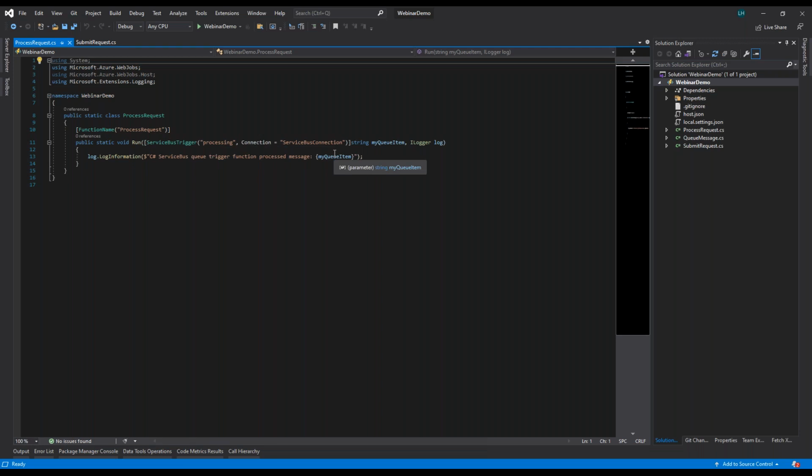The only thing I'm going to change is their template makes it a string. So I'm going to make this my queue message type, so I can read in my queue message. Again, if you wanted this to batch process messages, you could just make this an array, and you can batch process messages that way.